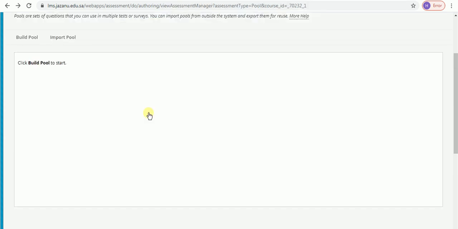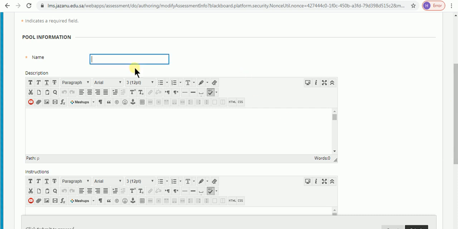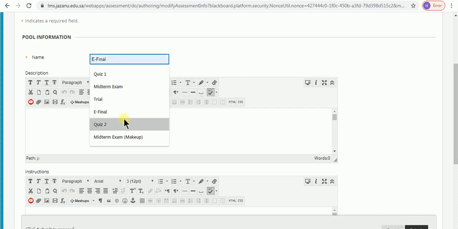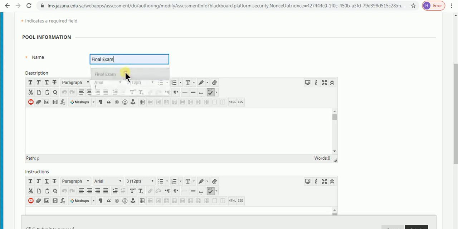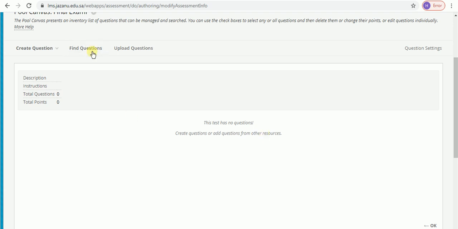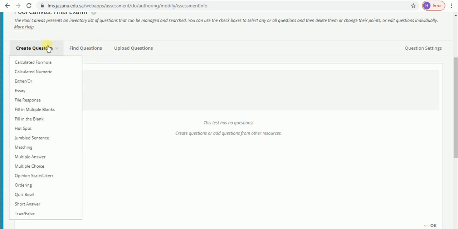Or if we want to start from the beginning, let's see how to do it. Click on build pool. Enter the name here, for example final exam, and then click on submit. Now from here, create question. We can create as many questions as we want, just like in the test.